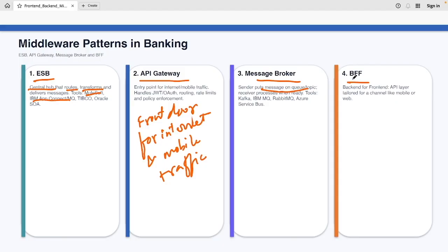Then the fourth is BFF. BFF does not mean best friend forever. Here BFF means backend for front end. This is a modern pattern, and it comes up a lot. Different front end channels need different data. Your mobile app needs a lightweight response. Your web portal might need a richer, paginated, more detailed response. Rather than the same backend API trying to serve both, a BFF is a thin tailored API layer built specifically for each channel.